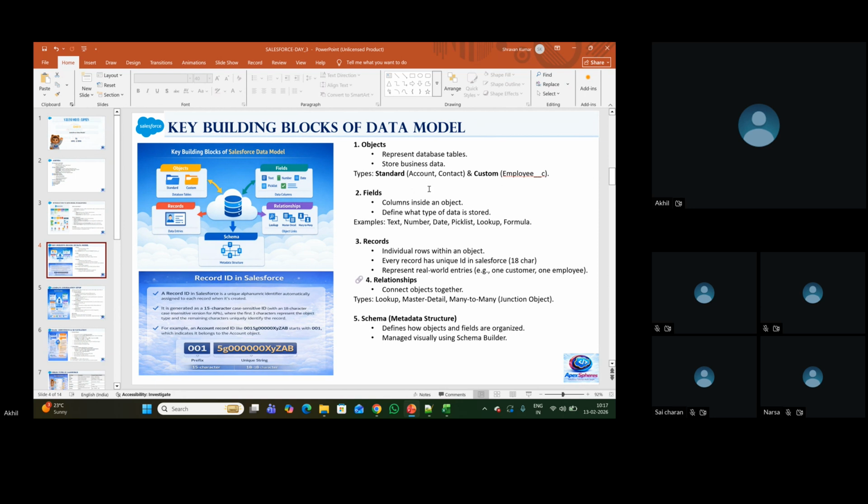Name can't be a number. So based on our requirement, if you want to define the account number, we'll use the number field. And if you want to define the account start date, we'll use the date field. So it all depends on our requirement. Based on that, we'll create the fields in the object, and fields are called columns. Inside the table, the fields are called columns.